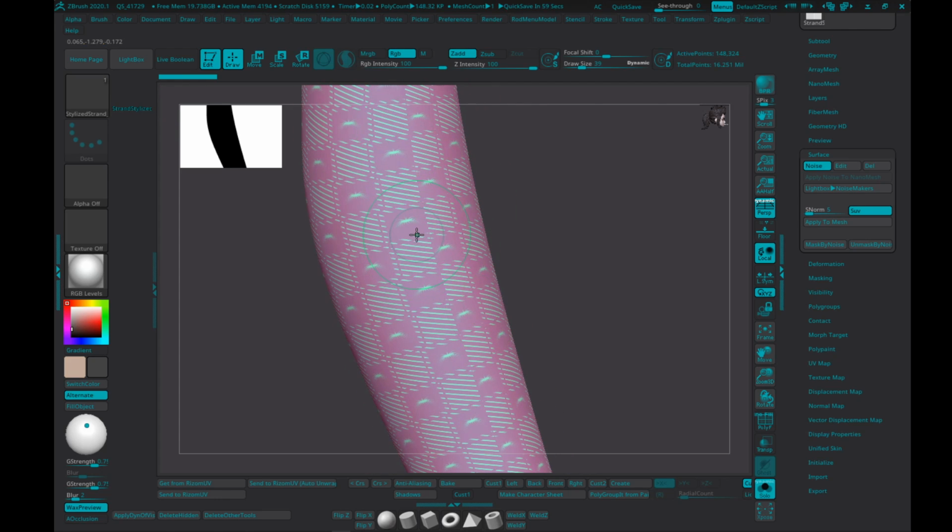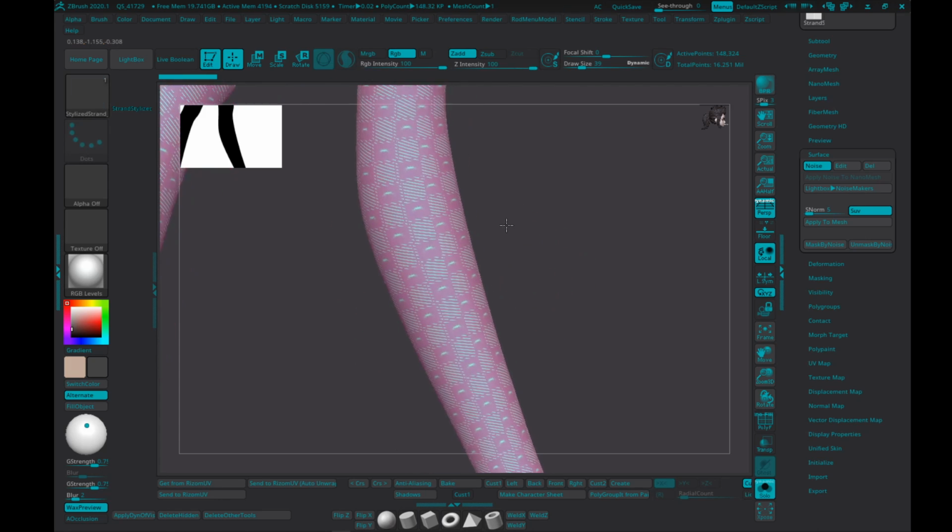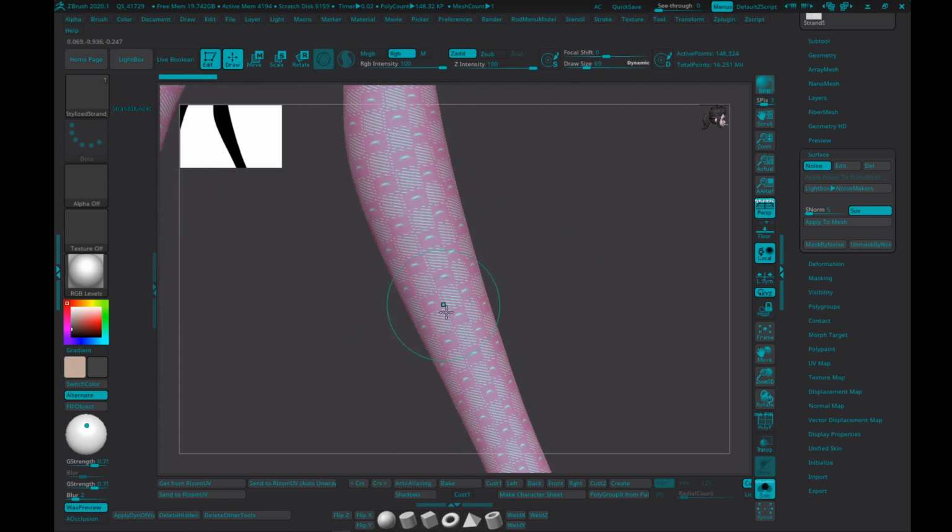tiled texture. And not only that, but all of these vertices line up perfectly with each other. So as soon as the texture comes back to these vertices and meets, you have less of a chance of having a seam right through here.